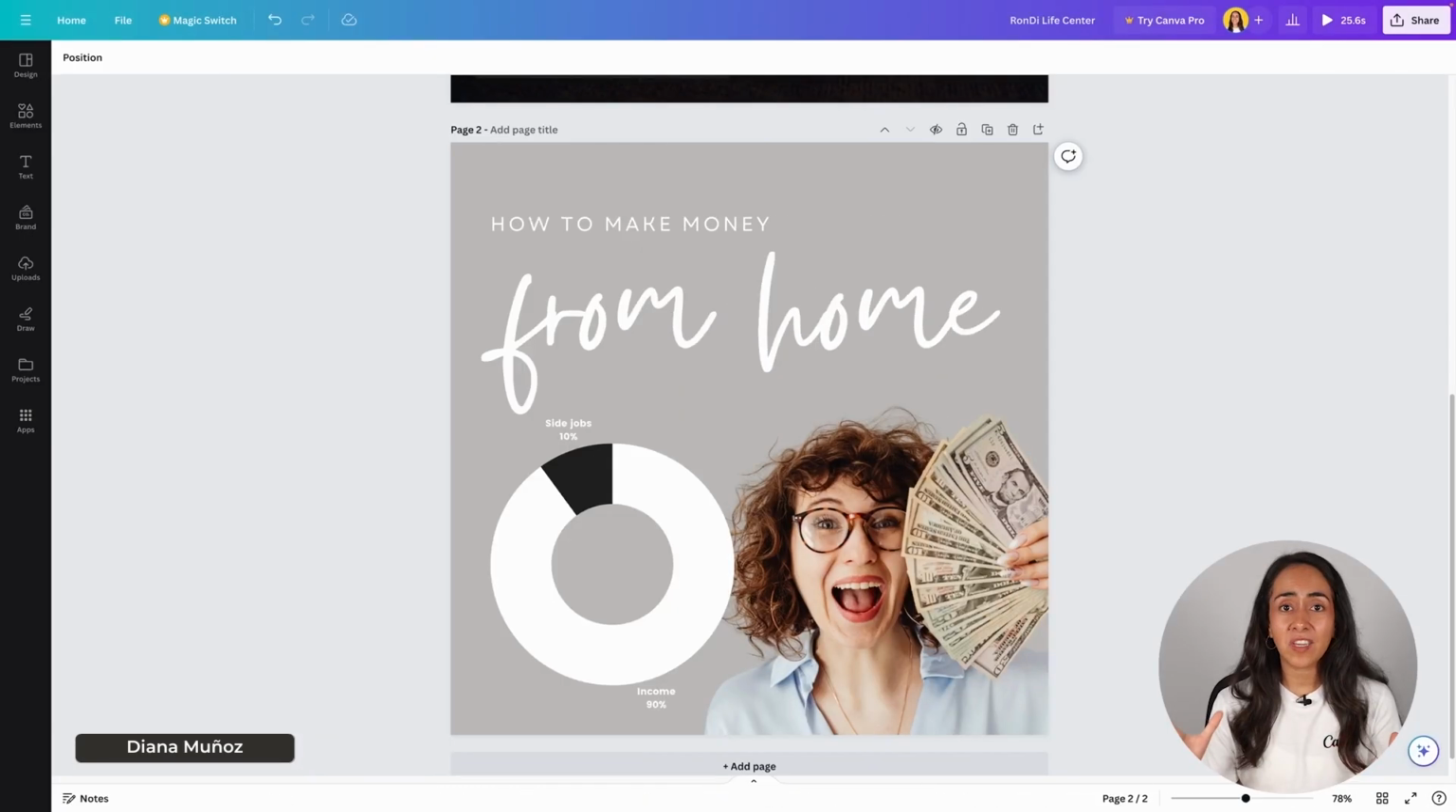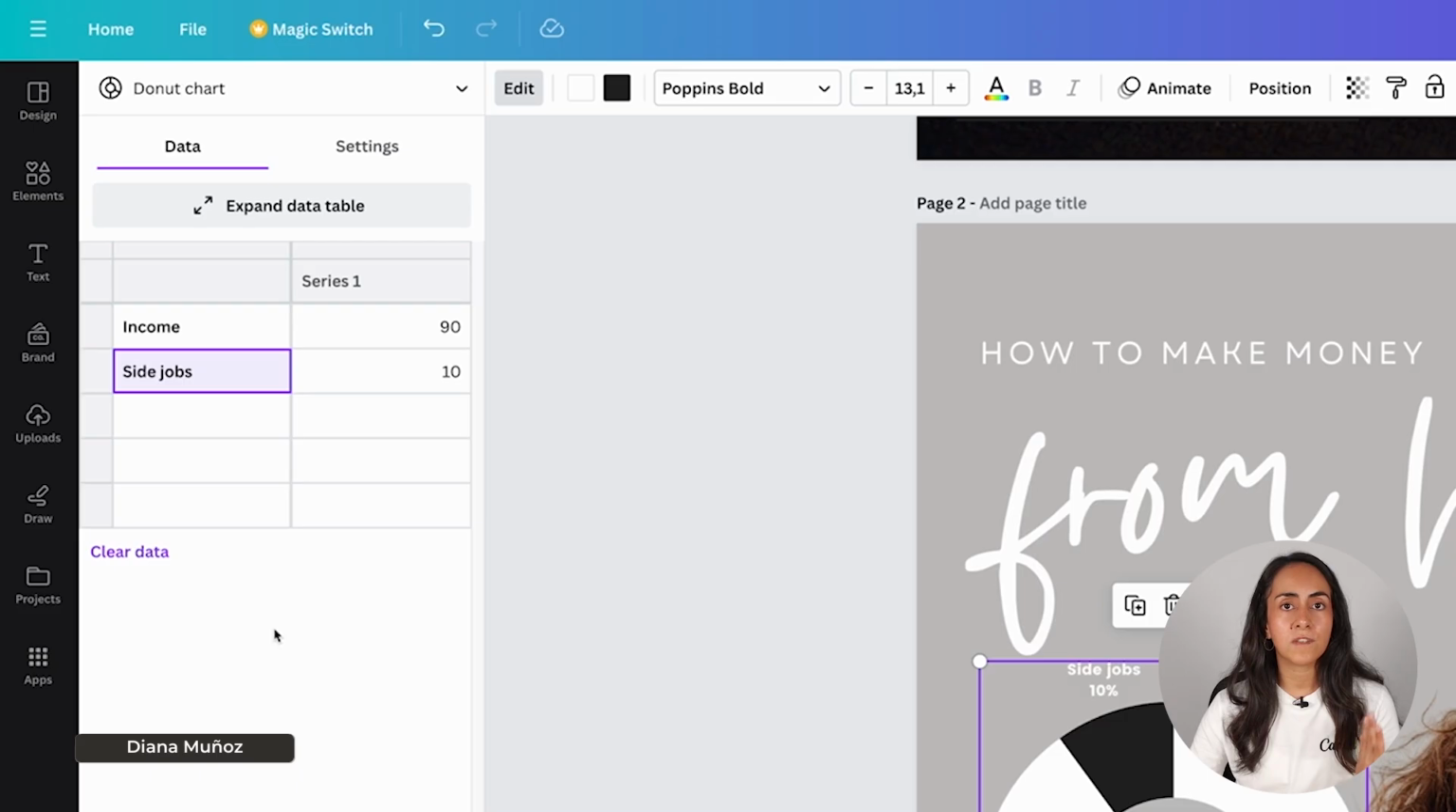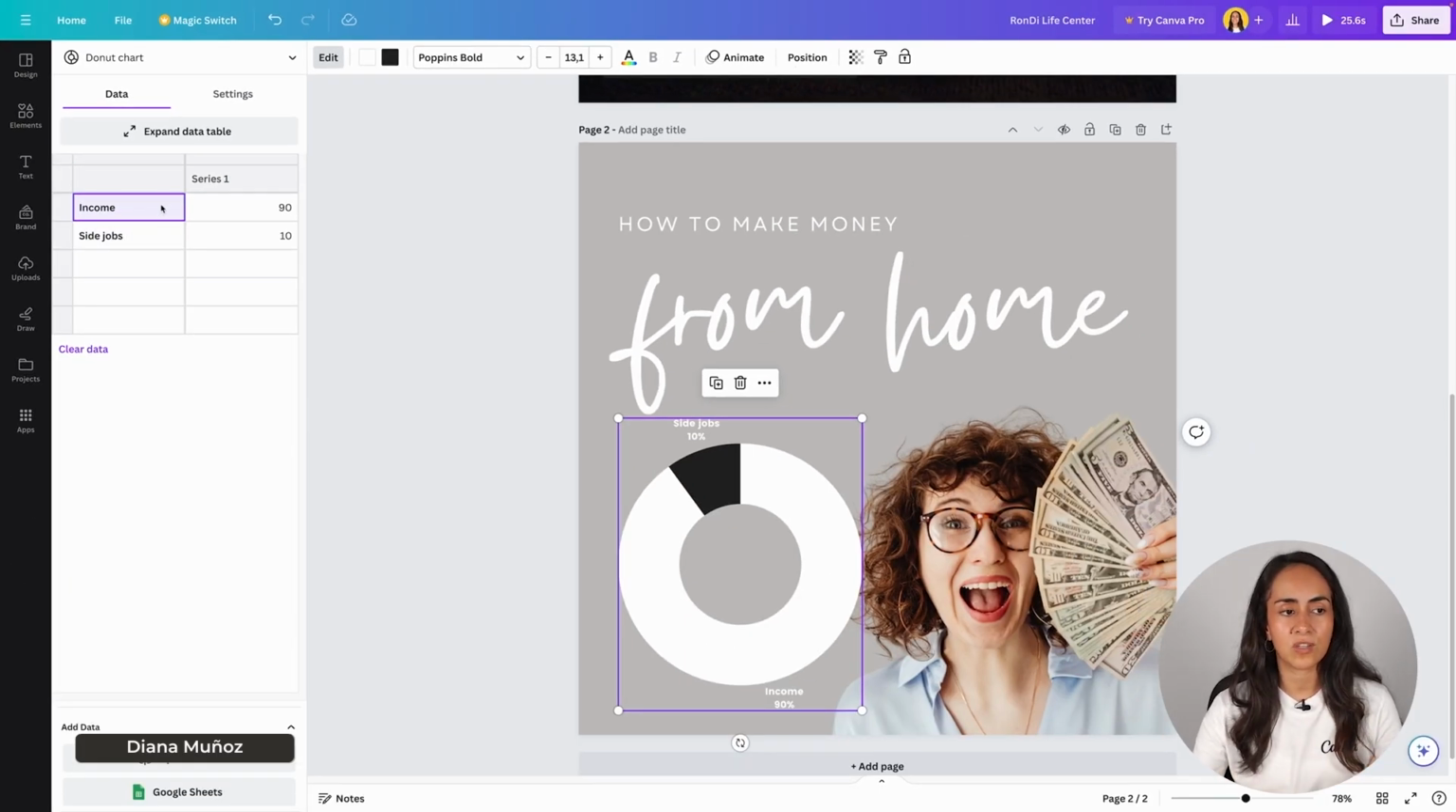Now let me show you a couple of tricks here, and it is that if you have created your chart, you can always go back to edit it. So if you want to edit it, click on the chart. This will open again this window from where you can adjust your chart. So let's say that I want to change the word income for salary to be more precise.